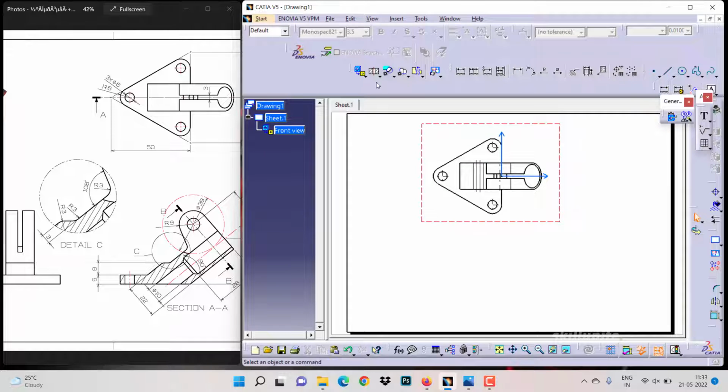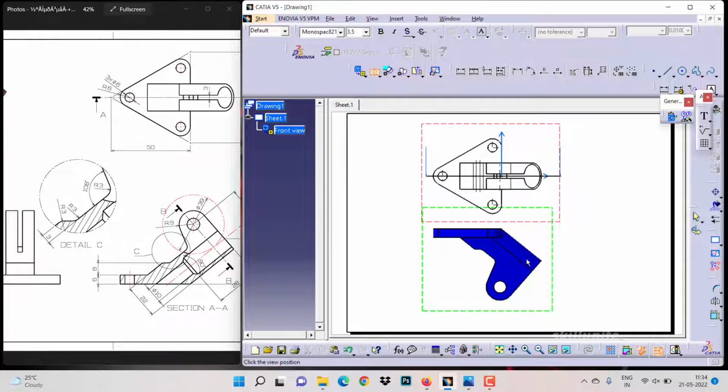So let me just go with the section view over here. So offset section view is fine, and we will create it exactly on the middle. So that is what we require. So just make a double click where you are going to end it. So the view is coming fine, but it is not in third angle projection.